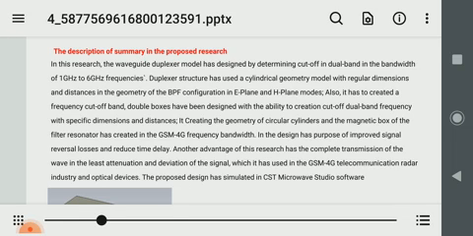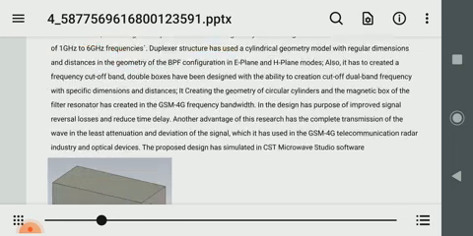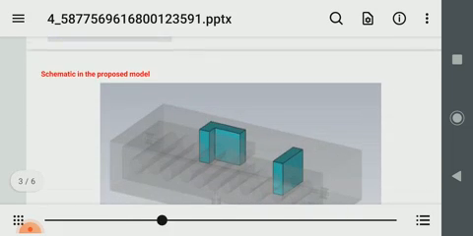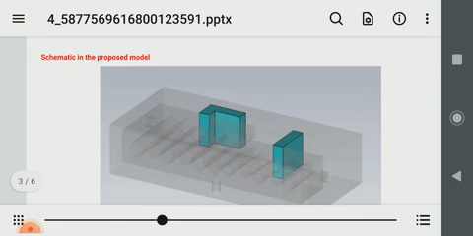This page is about the purpose of the waveguide duplexer. The next page: the schematic of the inner purpose model.